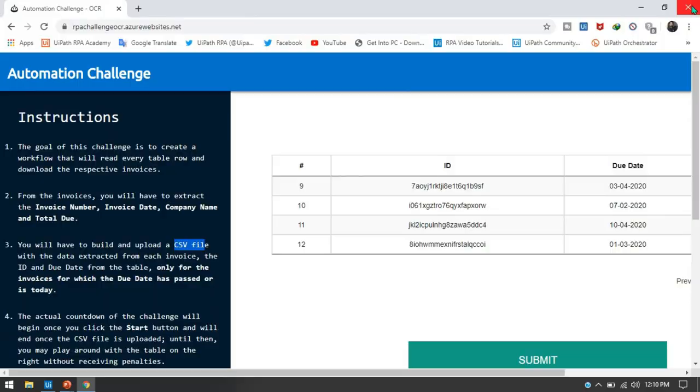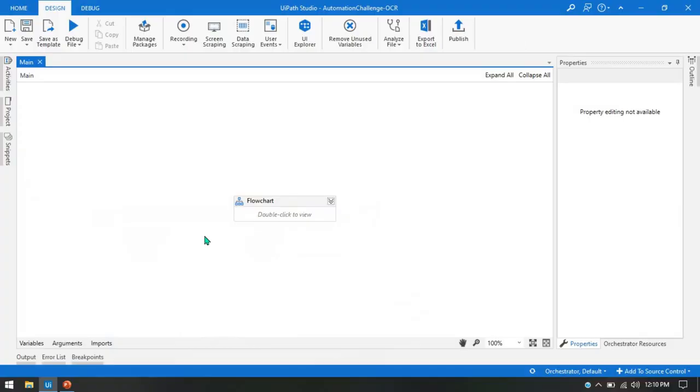Now let me first show you the demo here that I have already created this project here. So once if I will run this project, then what will happen? It will open that RPA challenge website and then it will extract all this invoice one by one and then it will capture the data and write in a CSV file and then upload the CSV. So let me run this, control F5.